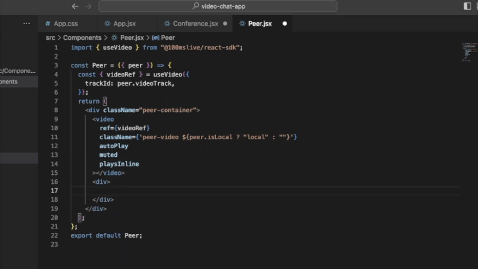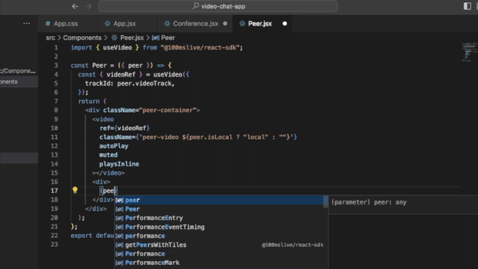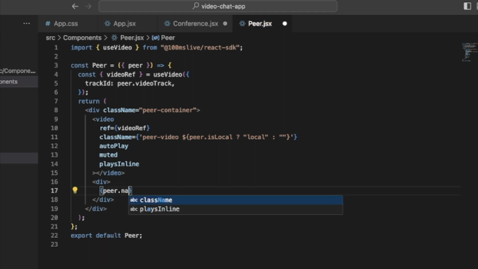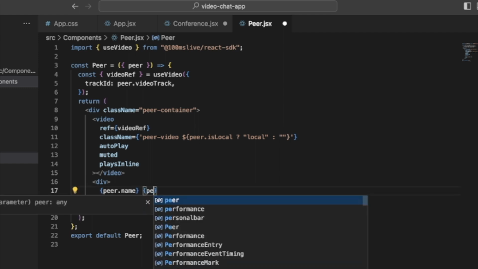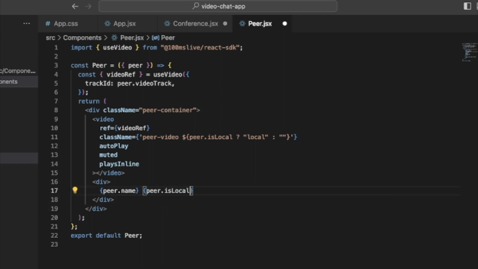Lastly, we can create a div with the class name peer-name to add the peer name to it. So we'll get the peer name, the username that they have entered, and if it's a local peer, we can append "(You)" to this peer name or leave it empty.